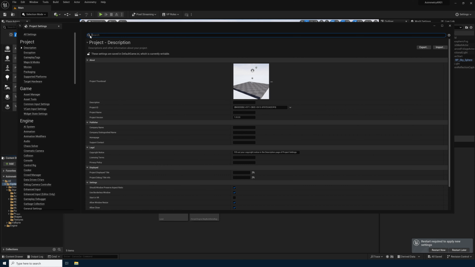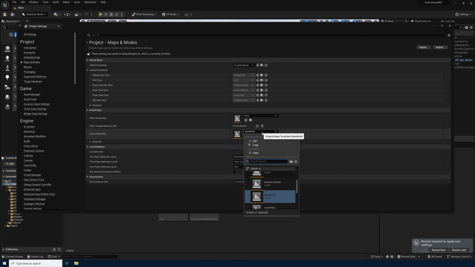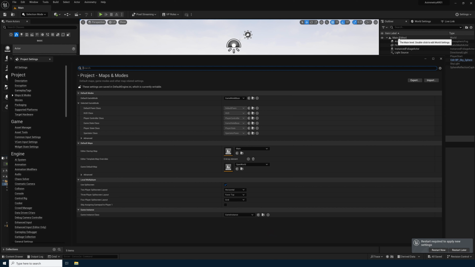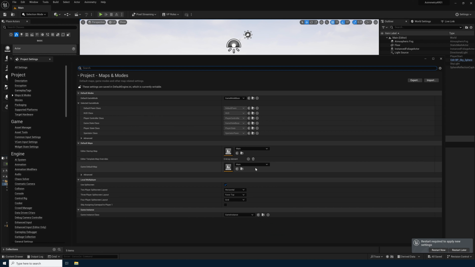Now we'll navigate to the project settings, select maps and modes on the left-hand side. We need to make sure that the game default map and the editor's startup map are both set to the map that we're currently working on. If we look at our outliner, you can see the name of the map that we're working on. So my editor's startup map is already set to main. For the game default map, I'll search main and then select it.